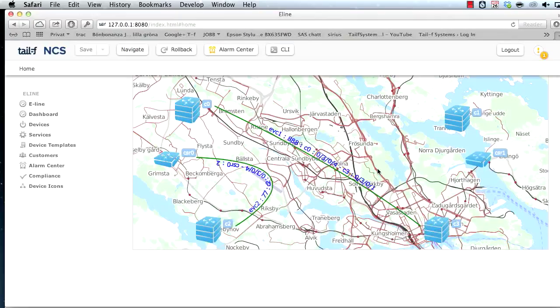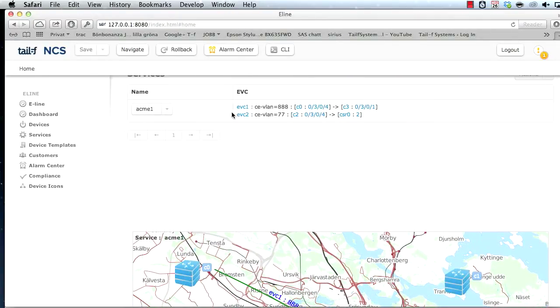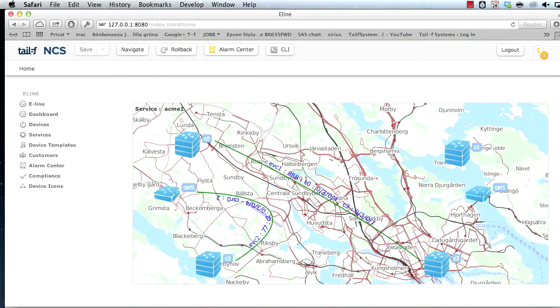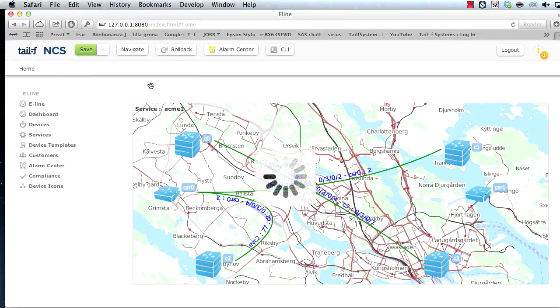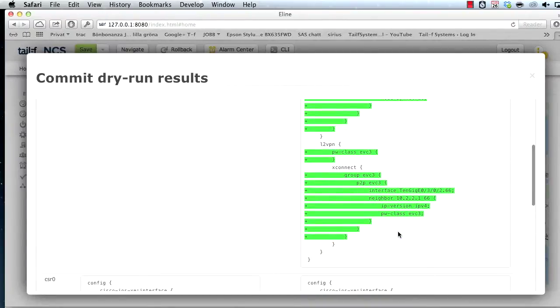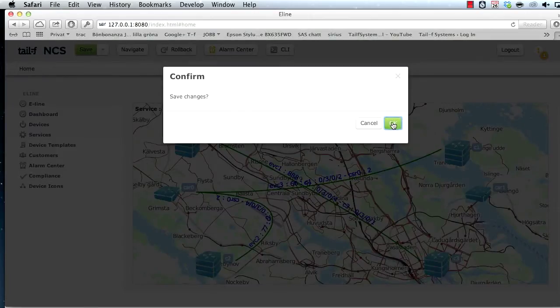So this was creating a service, but that's just the start of a service lifecycle. It's also very important to be able to change services. So let's say we have this ACME 1 up and running, but we need another EVC for this existing instance, and you can easily do that. Let's say we would like to connect CSR0 to C1, for example. EVC3. Note well what I'm doing now: I'm updating an existing service instance. So we can check the diffs here. We'll just add more configuration to the network to have this service running.